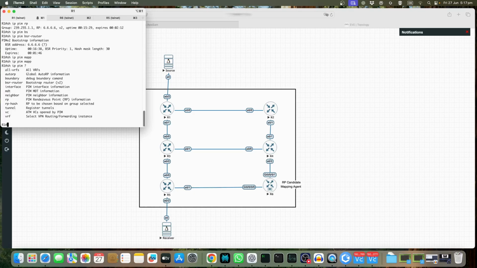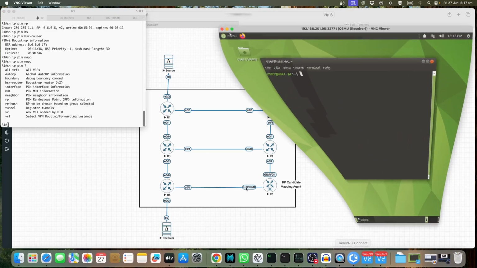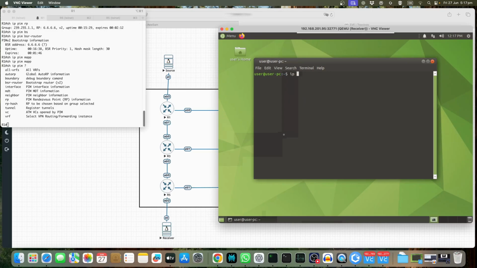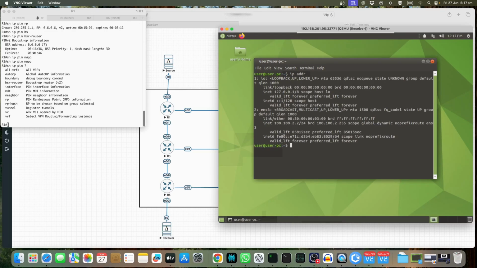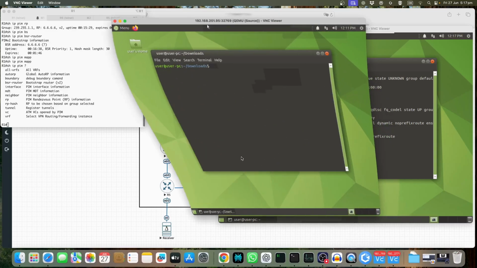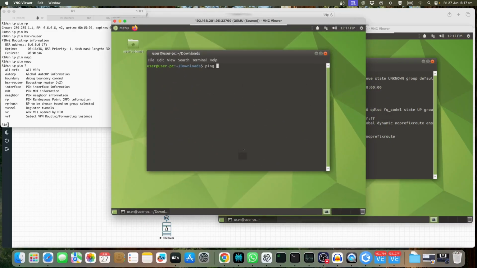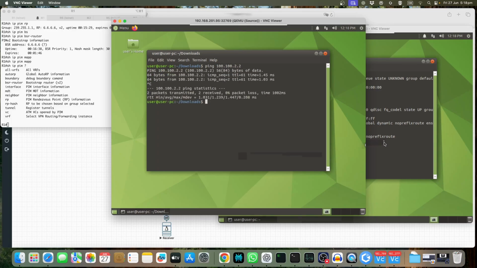Now let's go to the Linux VMs. First we'll go to the receiver, and we will receive the stream and we will see its effect on R5. Before that, let's verify IP connectivity. So this is 100.100.2.2. Let's go to the server and ping 100.100.2.2. Okay, so we are able to ping.